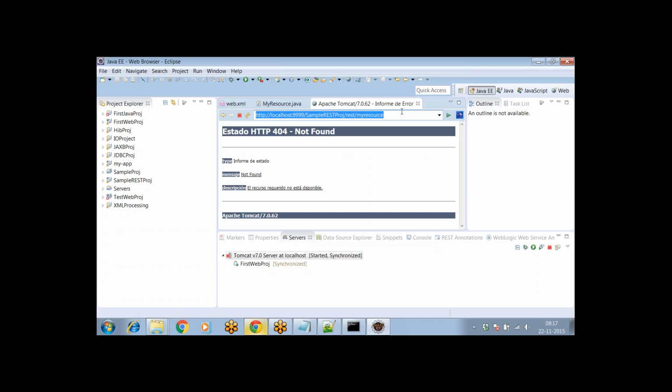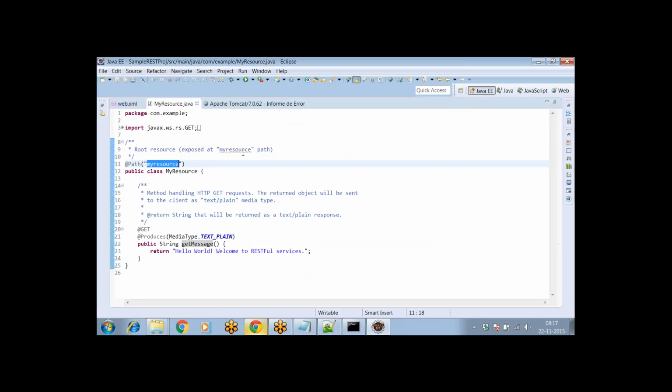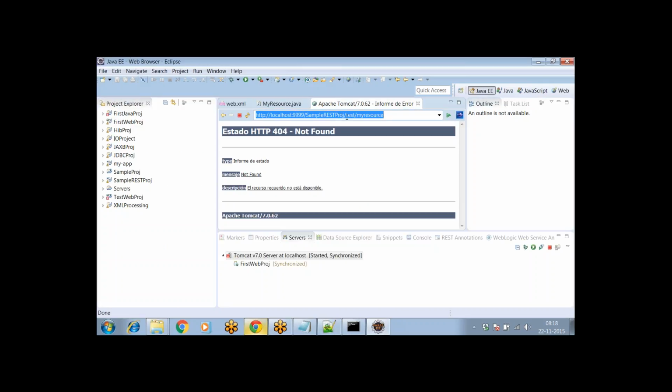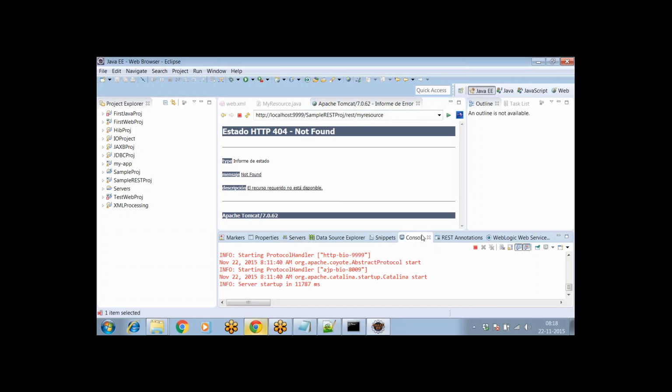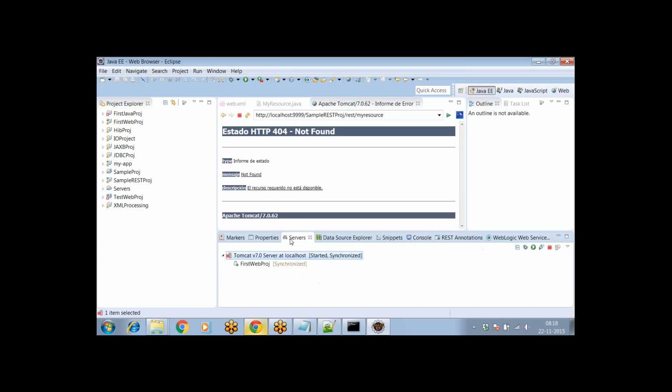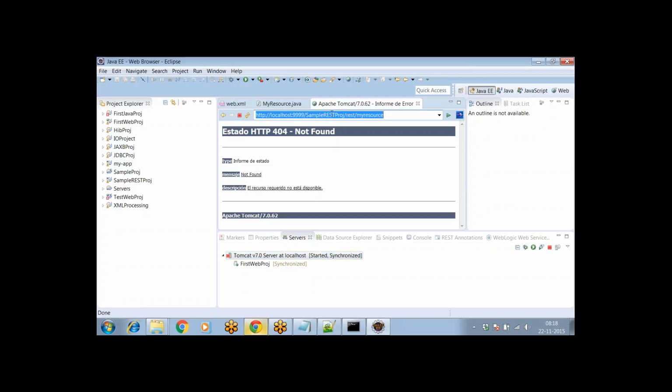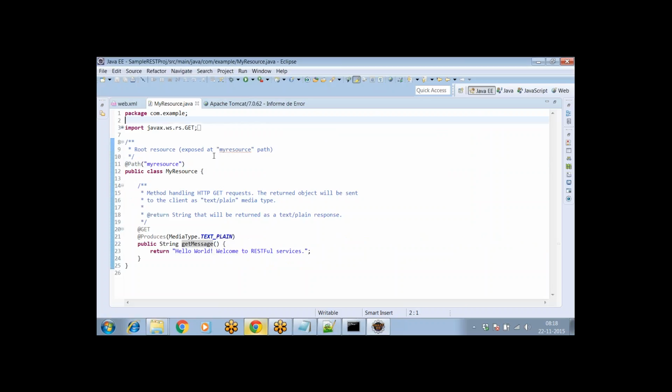It says the resource is not found. Just a second. My resource, right? The prefix is rest. It says it is not found. Oh, I'm sorry. Yeah, that's right. Why did we get this issue?